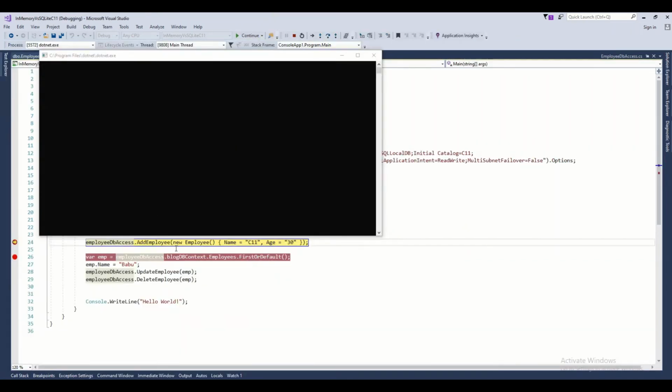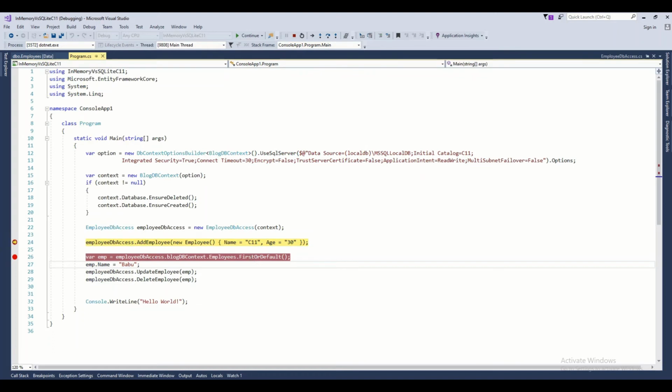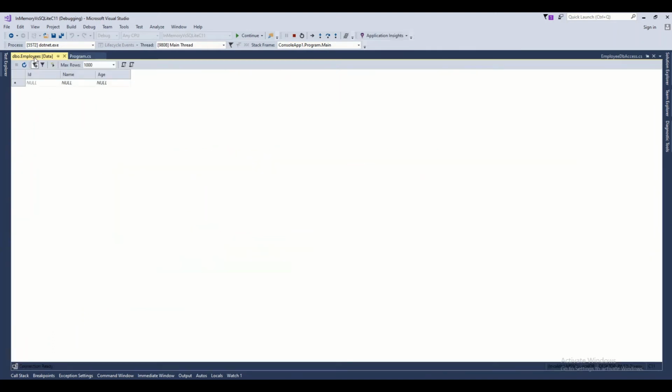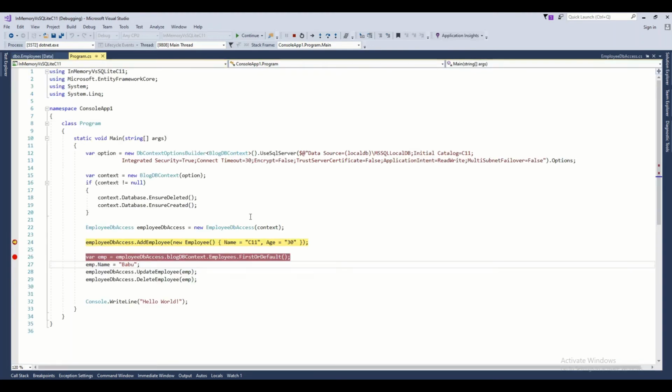So my debug has been stopped here. At present there is no data available. If I refresh, let me go and execute this one. It should add a row into the employee table. Since I have created a context and assigned it to my employee DB access, and since this method is indirectly adding a new row to the employee, it should add one.